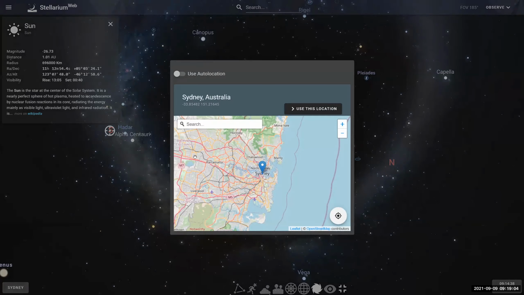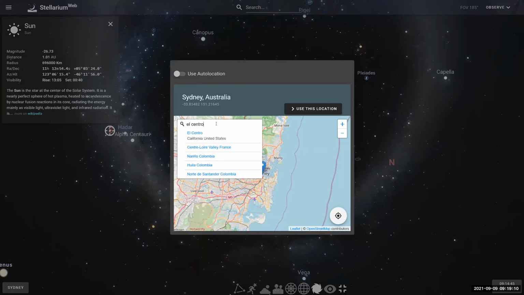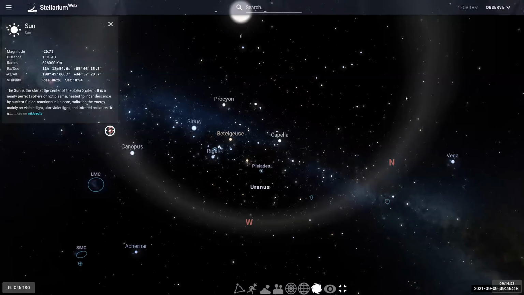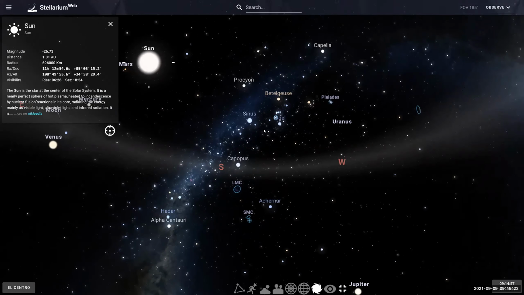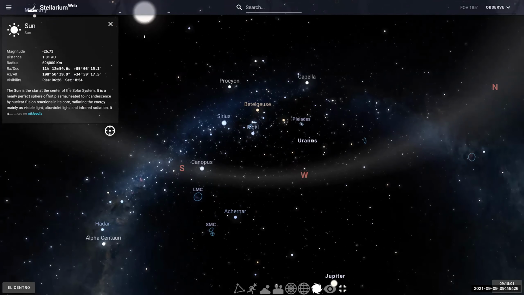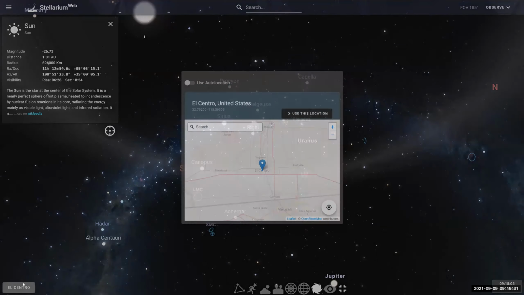Let's focus on Uranus and go back to our location, El Centro, and hit enter. Once you type the name, you have to hit enter and use this location. So where is it? It already went from here to a different location. Where is it? Yeah, it went down, okay? So again, just keep tabs on this thing. If you want to change locations, there are only some things you can do.